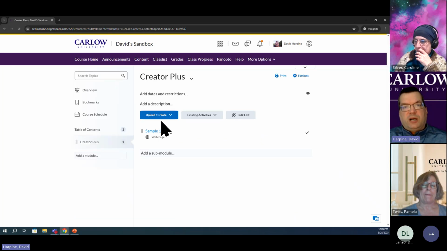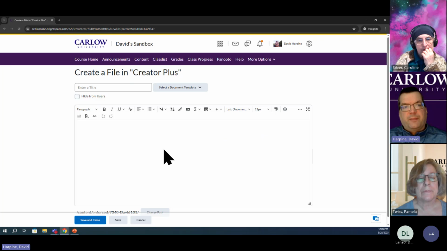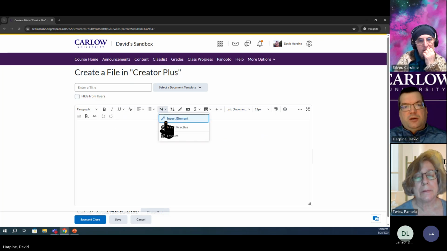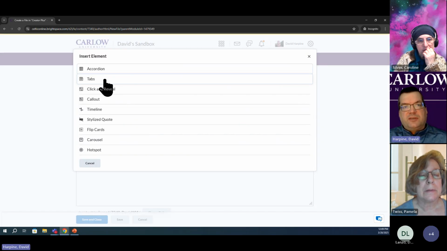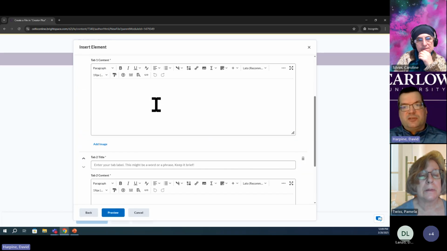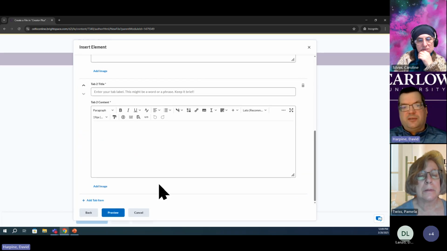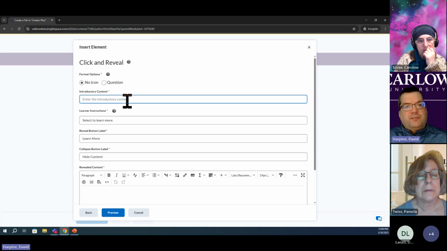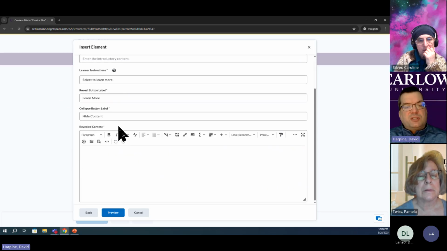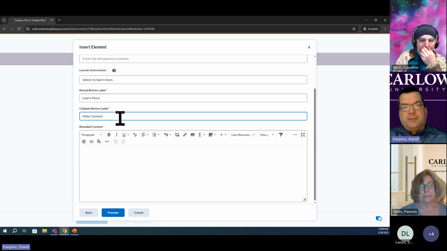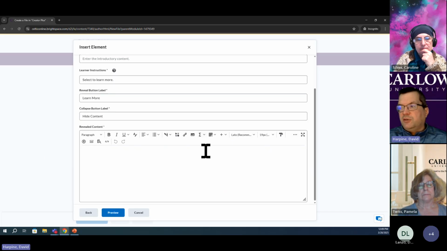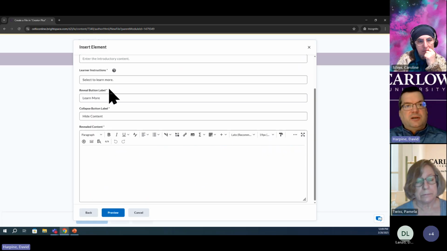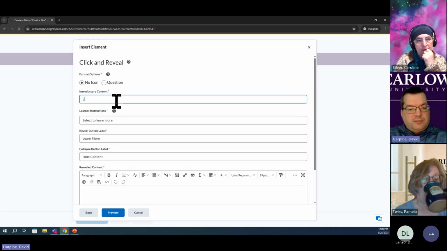But it has other tools as well. So in addition to the accordion, we can add other types of elements. There is a tab tool, which looks very similar to the accordion one. It's just horizontal instead of being vertical like the accordion. We have click and reveal. The way this one works is they have buttons where they can get a prompt, and then it can reveal like a flashcard type answer for helping them review different content. So let's add something here.